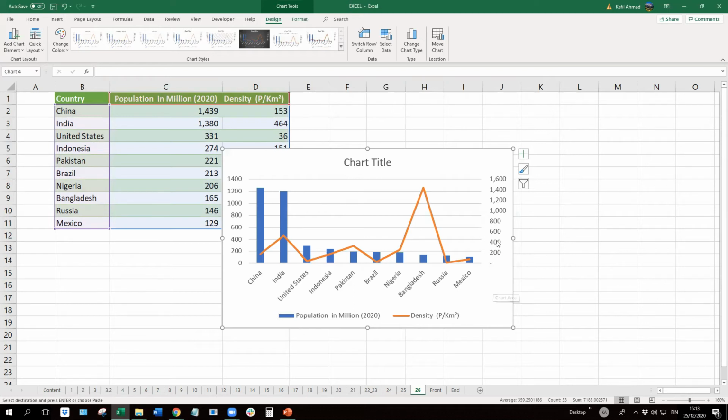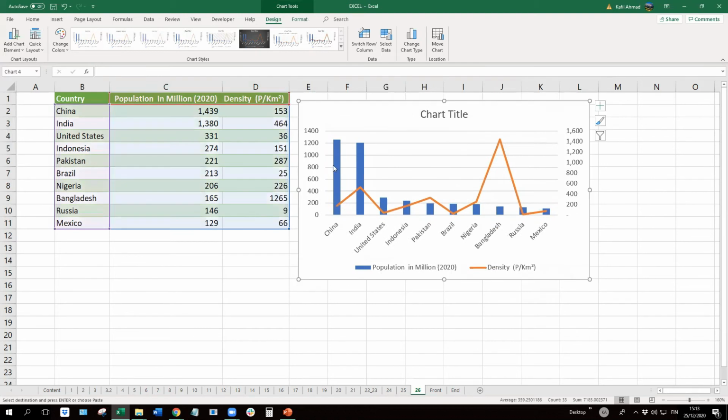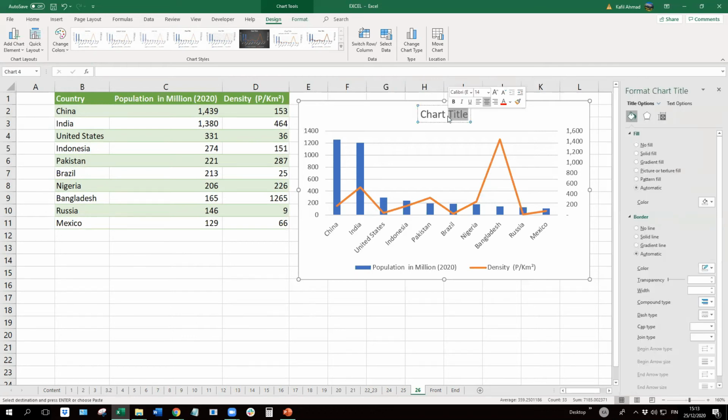bar chart. On the right side I can see some numbers. This is basically the population of those countries, and similarly on the left side the numbers are shown for density per square kilometer in these countries. Now I would like to change the title of the chart, to population per kilometer square, let's say.